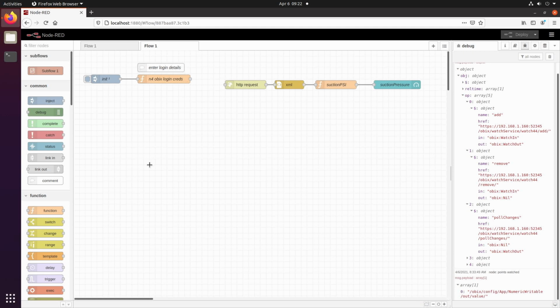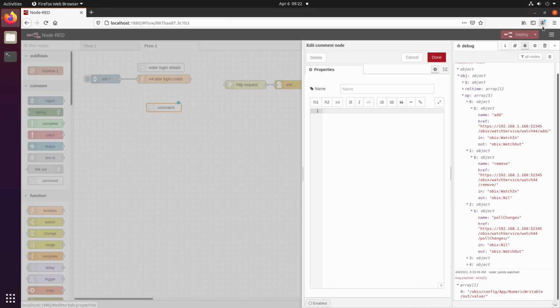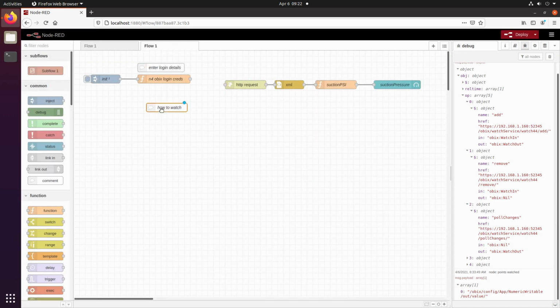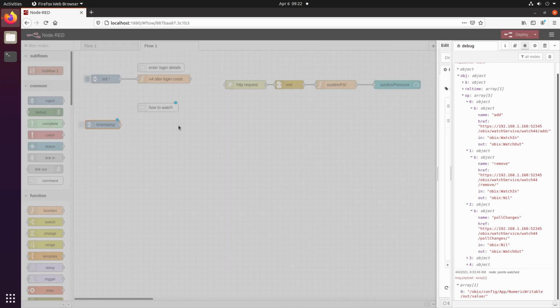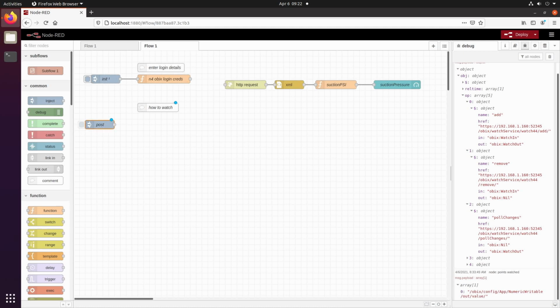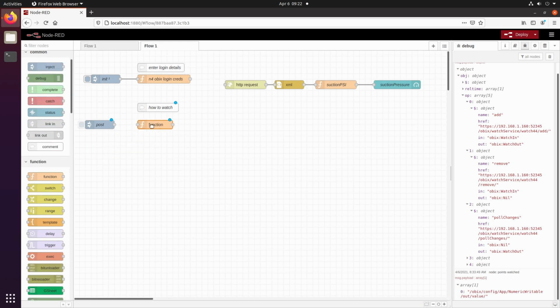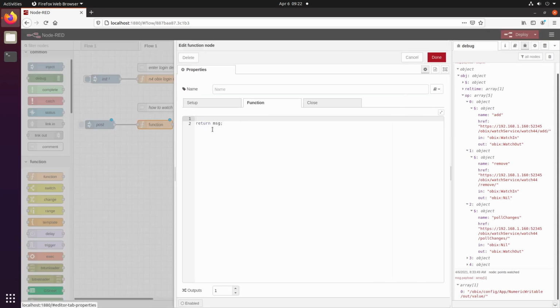So then, what's next? Let's make some more comments. How to watch. Let's do this. We are going to need to start with another inject. I'm going to call this post. And we are going to write a function here. Let's see. Okay. And what we're doing with this function is we're configuring a GET request.